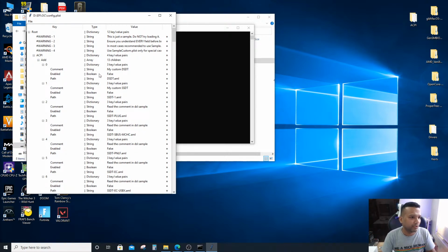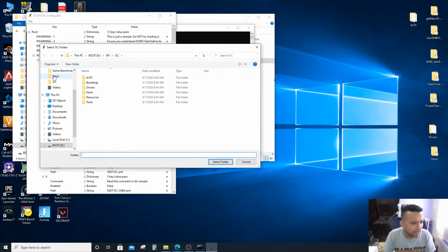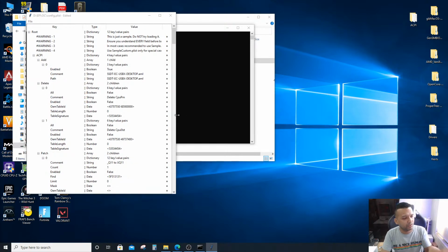All right. So we have ProperTree open now. Okay. We need to take an OC snapshot. So go to File, OC Snapshot, and then go to the USB drive again. Click on the BOOT, go to EFI, OC, and then select folder. So we are done with the OC snapshot.